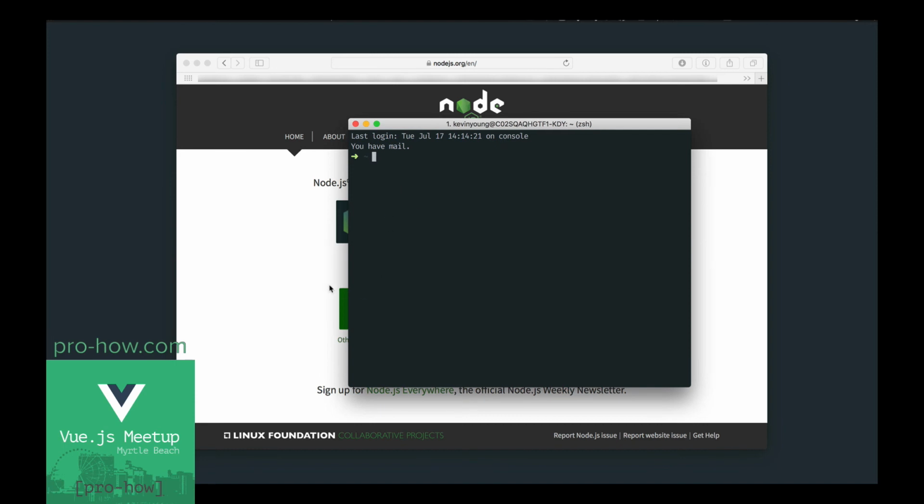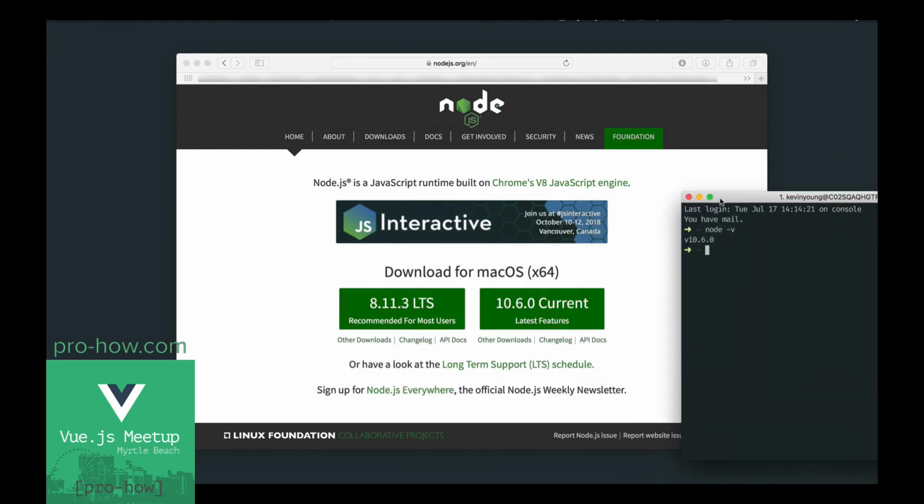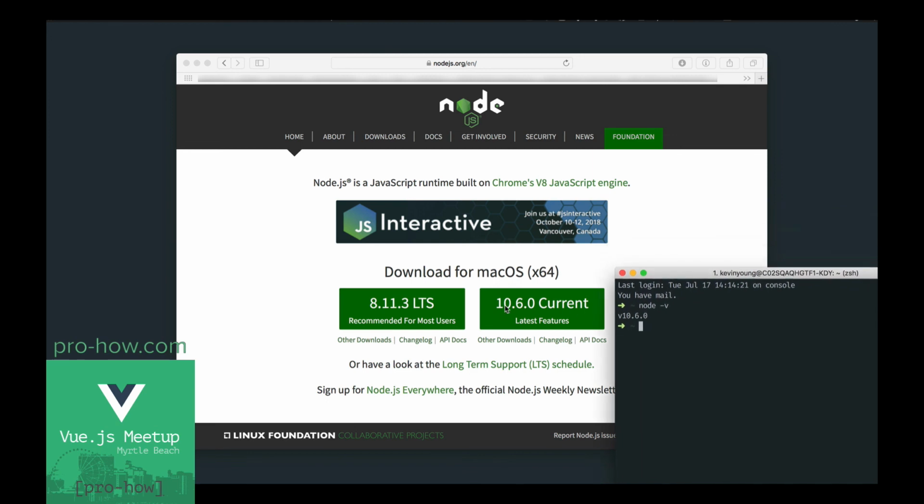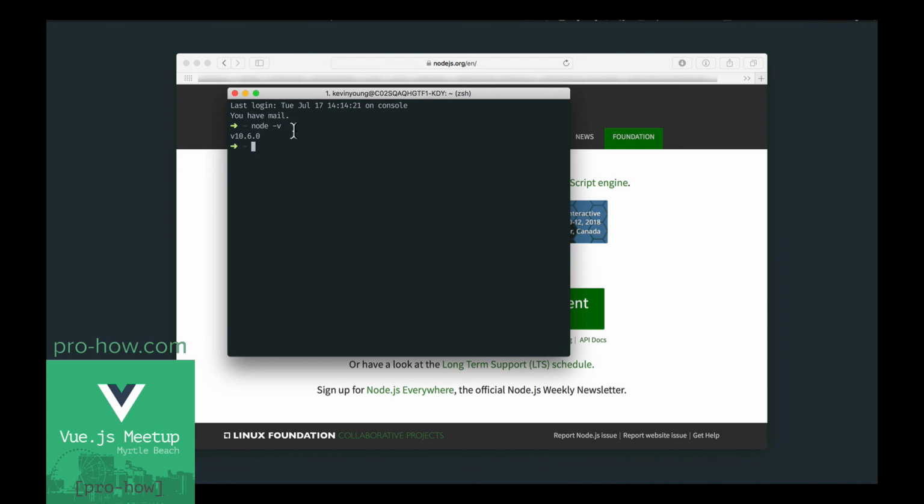Here you could just type node and a little hyphen here and lowercase v. Doing that, if you get the same version that you claimed you were downloading, so here I wanted 10.6.0, there's 10.6.0. That means that you've installed it. You're good to go.